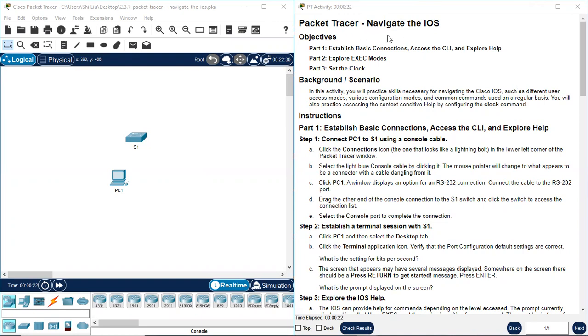Today we're going to do a packet tracer activity, CCNA1 version 7, 2.3.7, Navigate the IOS. Here IOS stands for Internetwork Operating System. Objectives: Part 1, establish basic connections, access the CLI and explore help. CLI here stands for Command Line Interface. Part 2, explore executive modes. Part 3, set the clock.